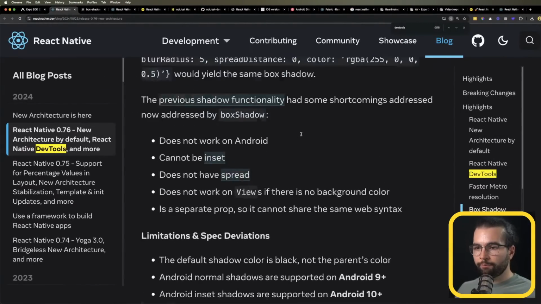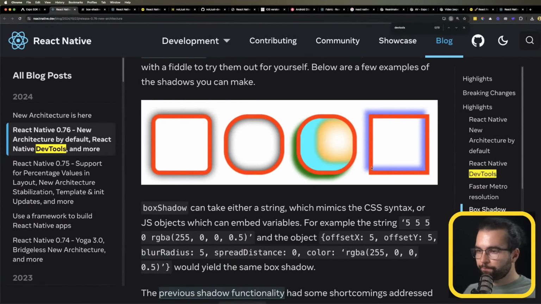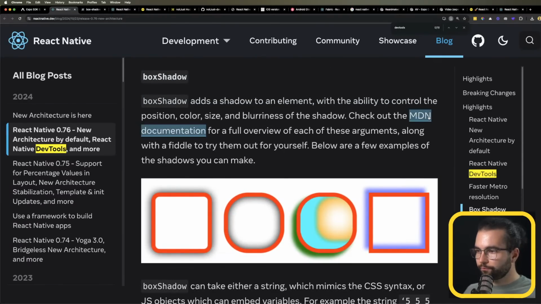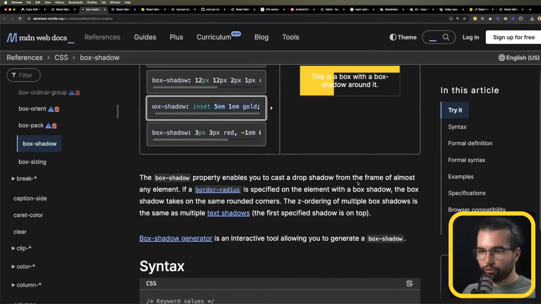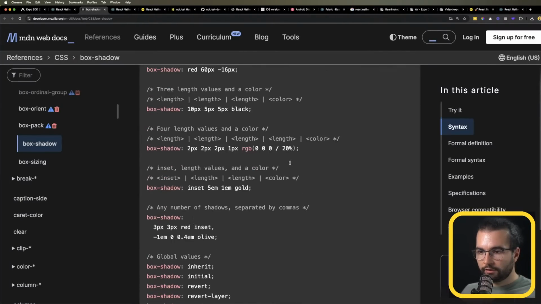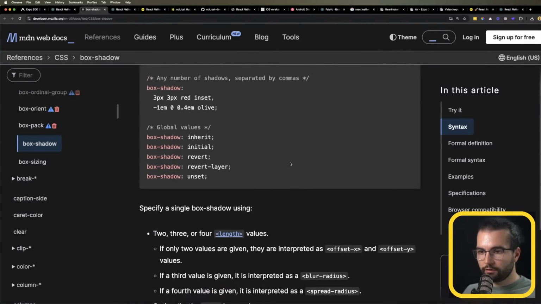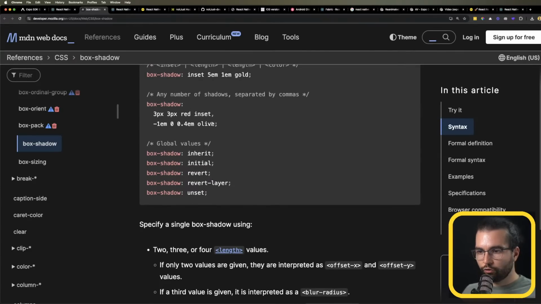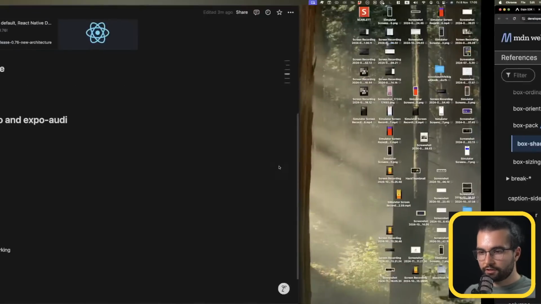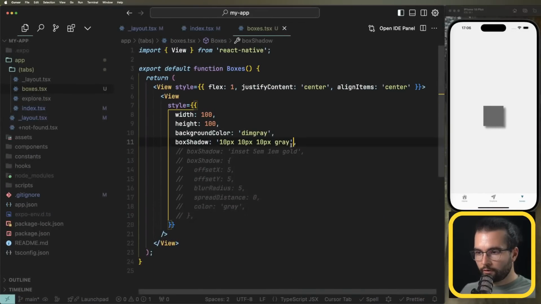And how would you add more shadows for the same view? Let's check how you do that here. You do multiple times. What if I do it once again, but this time it's not going to be gray, but red? Comma. Okay, so if I do -10, -10, you can apply multiple shadows to the same component.